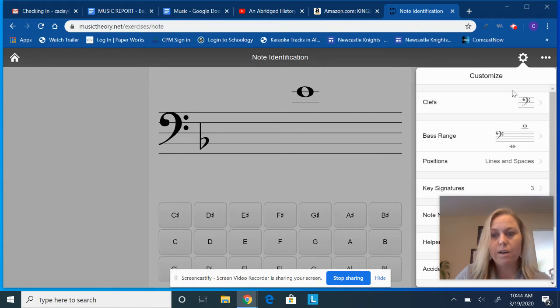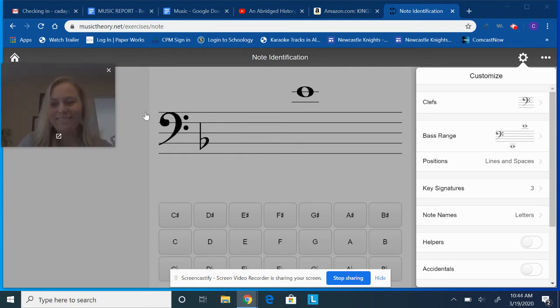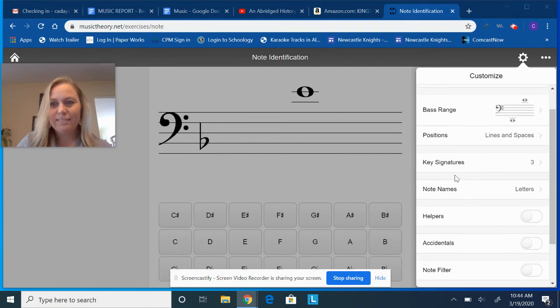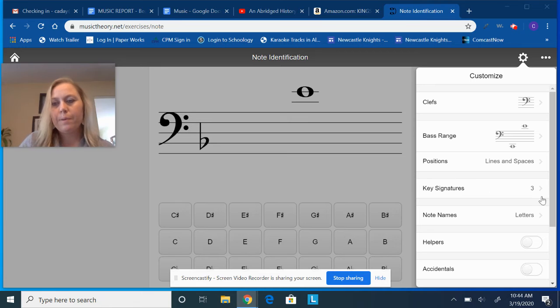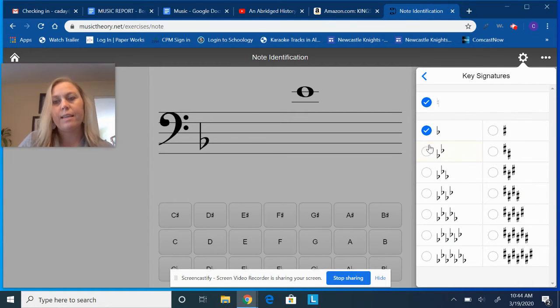Oh, I guess I didn't click off that accidental thing. Let me move my face again. Oh, I see. Here's what happened: I didn't do the sharps and flats. I should have those at natural. So let's keep those at natural for right now.